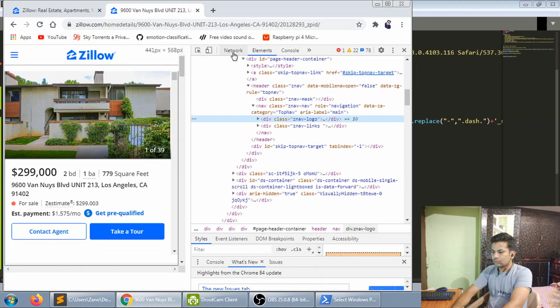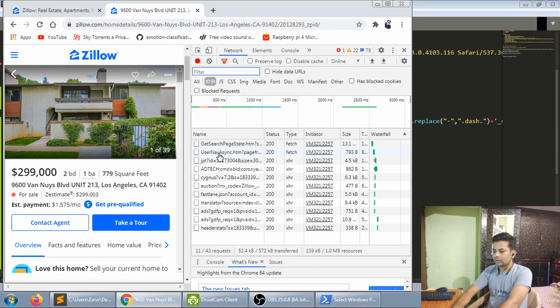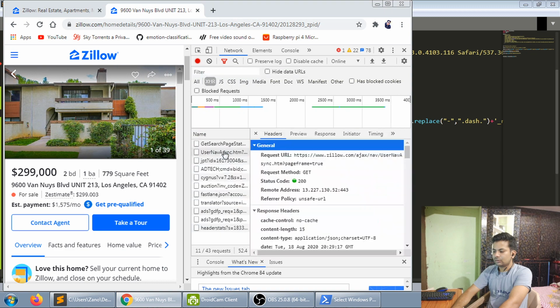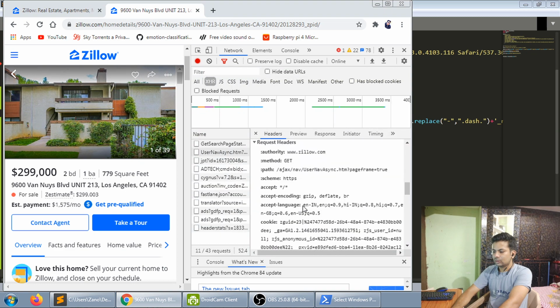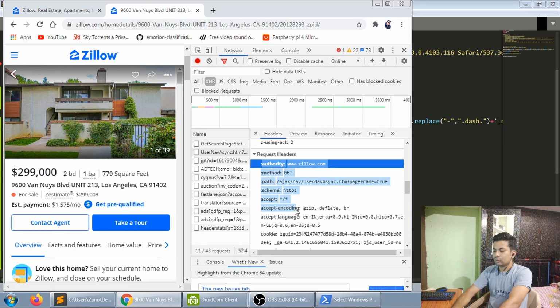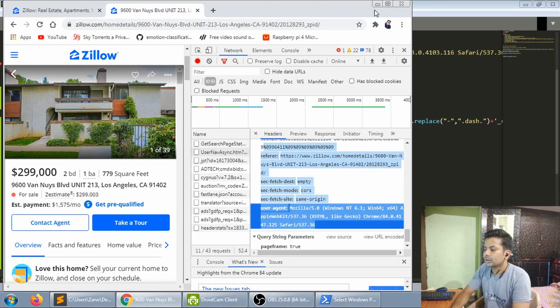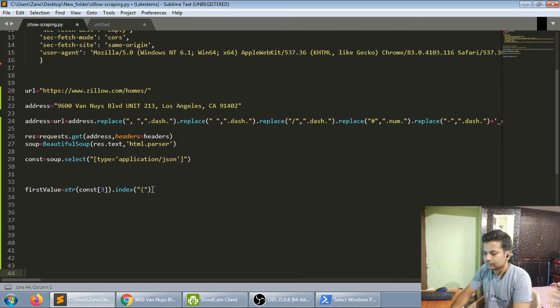You just have to go to Network, XHR, and go to the user nav sync HTML page. Copy this request headers path till here. So here what I'm doing is removing the list below where the script was written and those parameters were made. You just have to copy the same thing I am doing and it will hopefully work. Like for me it has.